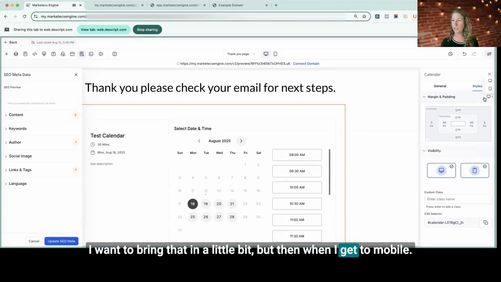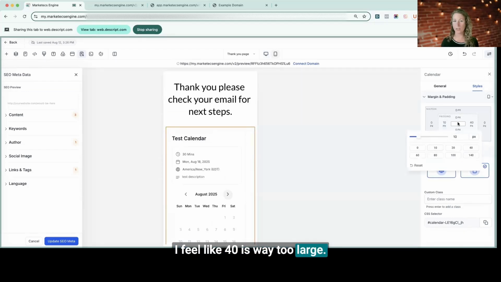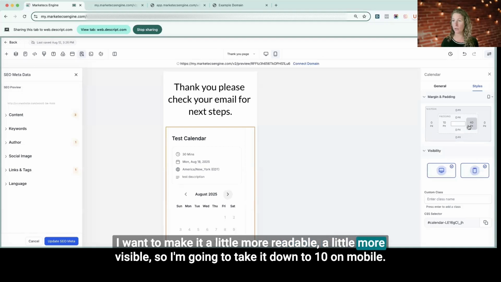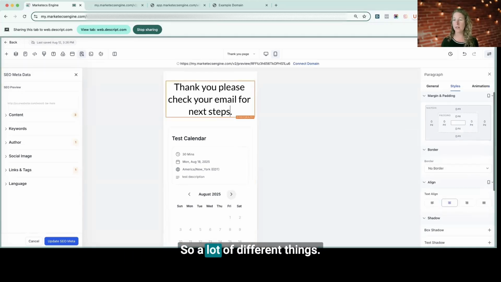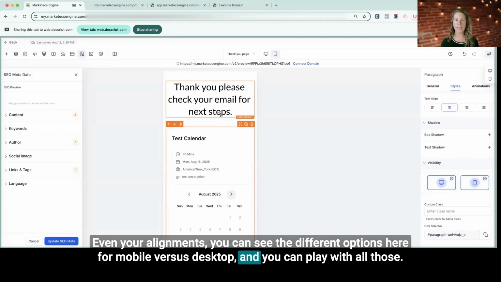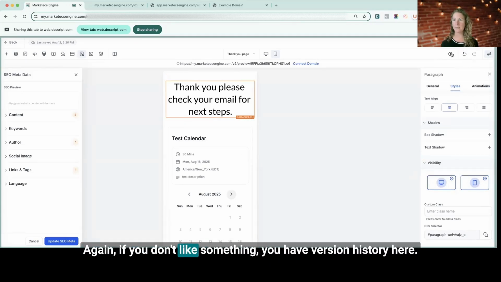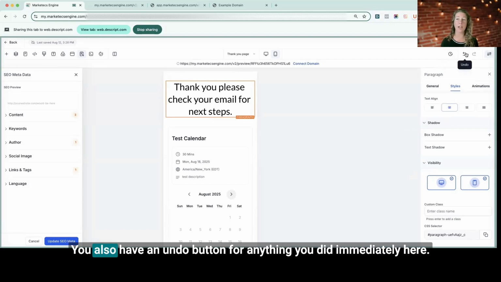But then when I get to mobile, I feel like 40 is way too large. I want to make it a little more readable, a little more visible. So I'm going to take it down to 10 on mobile. So a lot of different things, even your alignments, you can see the different options here for mobile versus desktop, and you can play with all those. Always save your changes. Again, if you don't like something, you have version history here. You also have an undo button for anything you did immediately here.